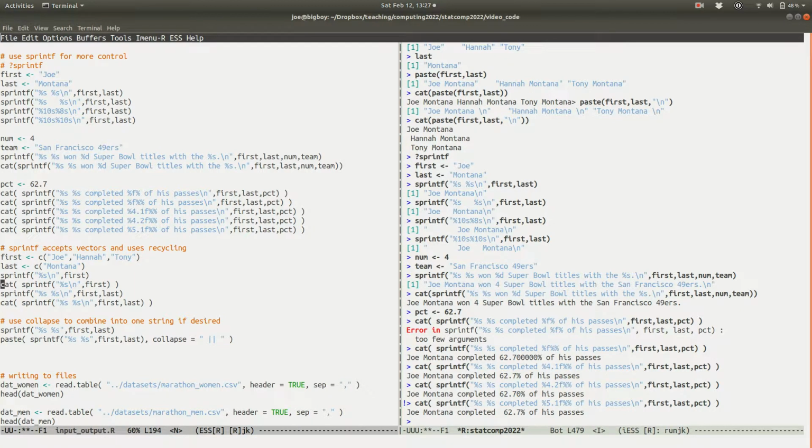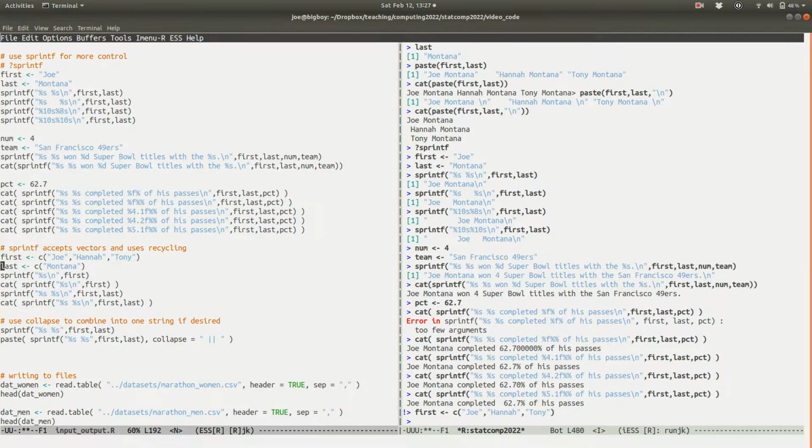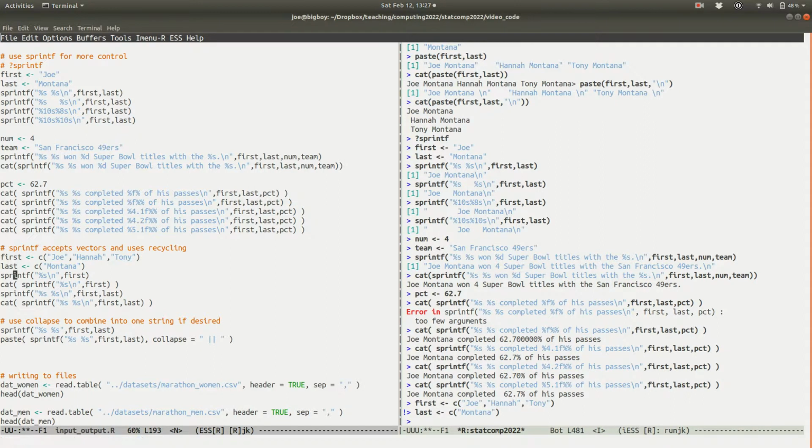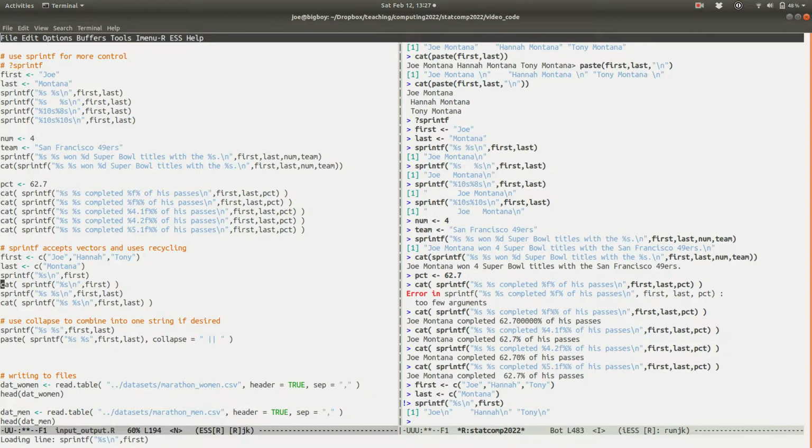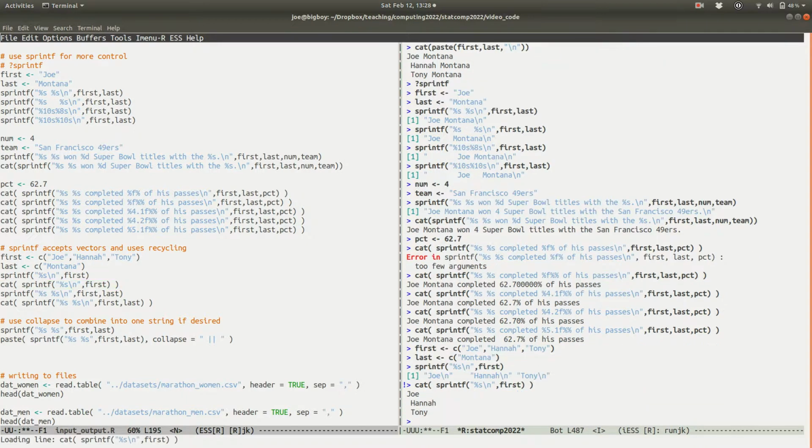Now sprintf will accept vectors as well, and it will do recycling on those vectors. So let's look at our Joe, Hannah, Tony, Montana example. First, last. If I do %S new line first, it does Joe, new line, Hannah, new line, Tony, new line, and it keeps this in a length 3 vector. If I pass that to cat, it does Joe, Tony, Hannah. That means that cat can actually take in a length 3 vector, and it basically just puts them together.